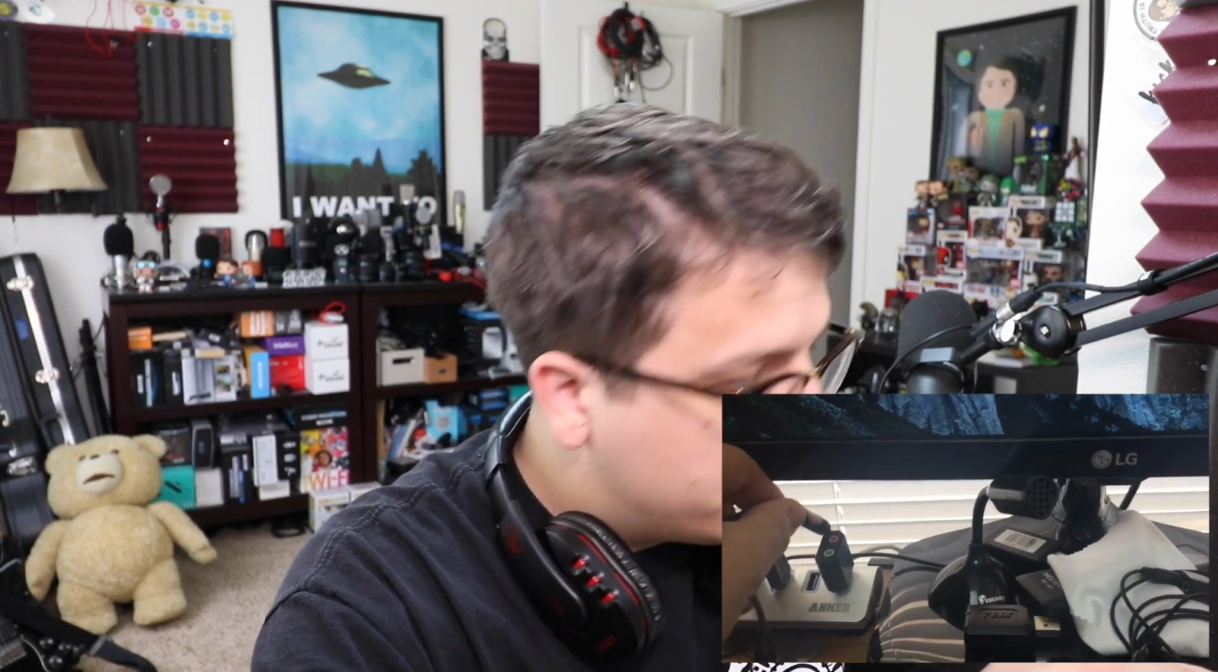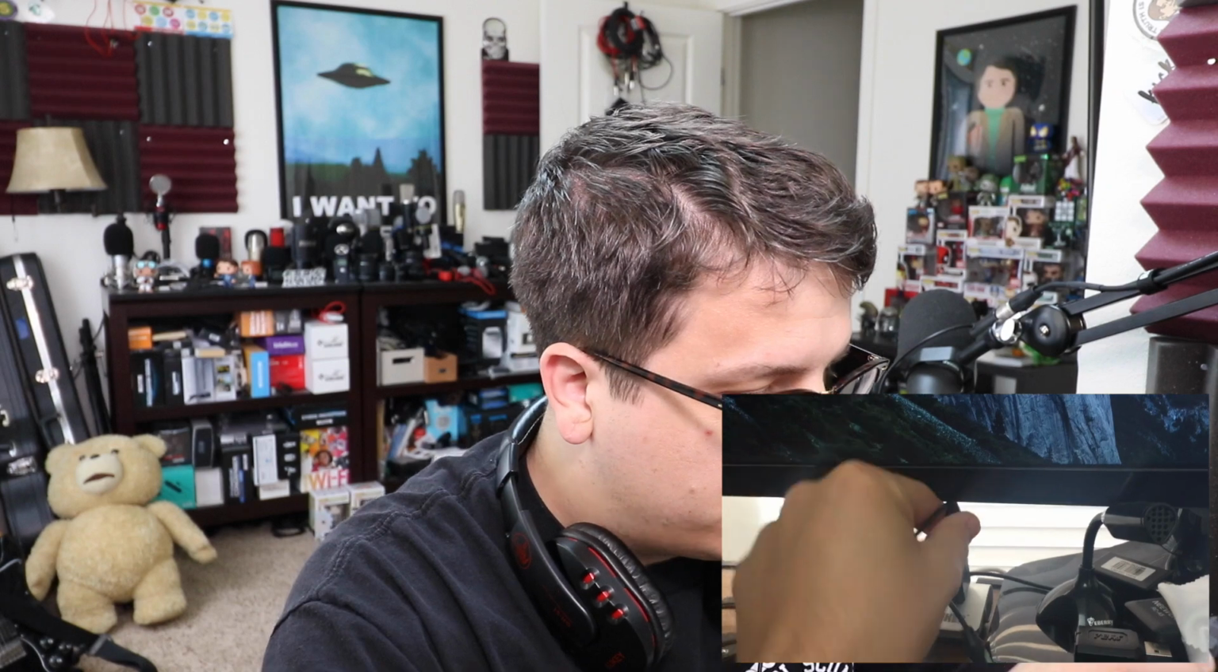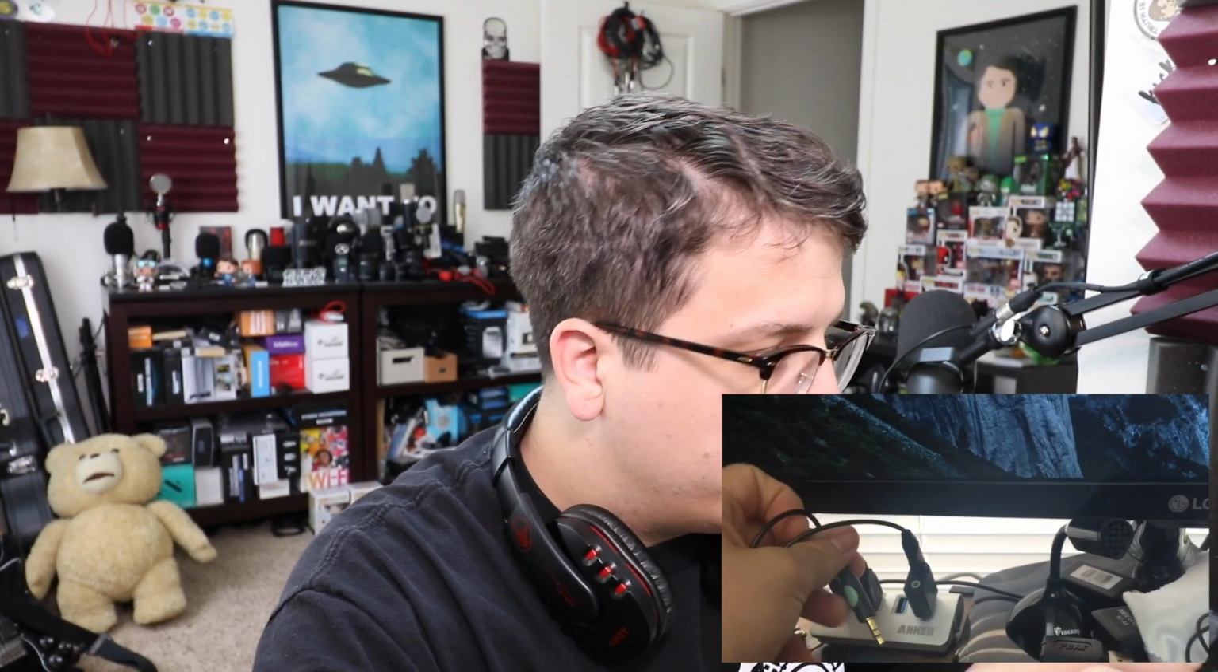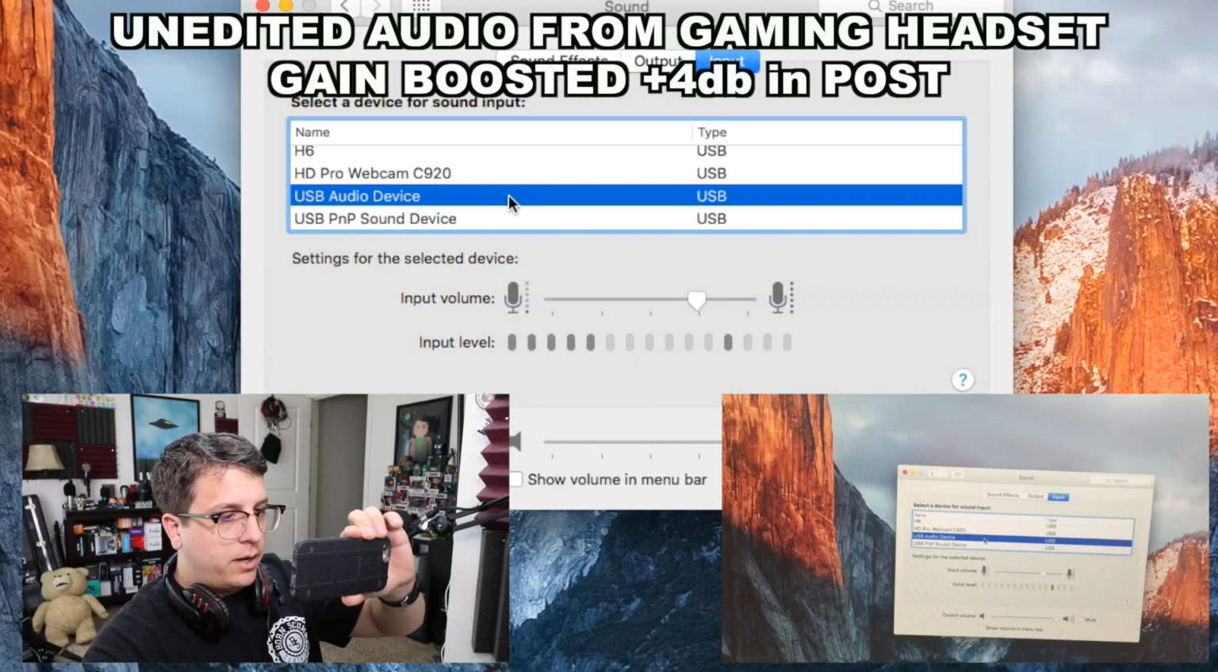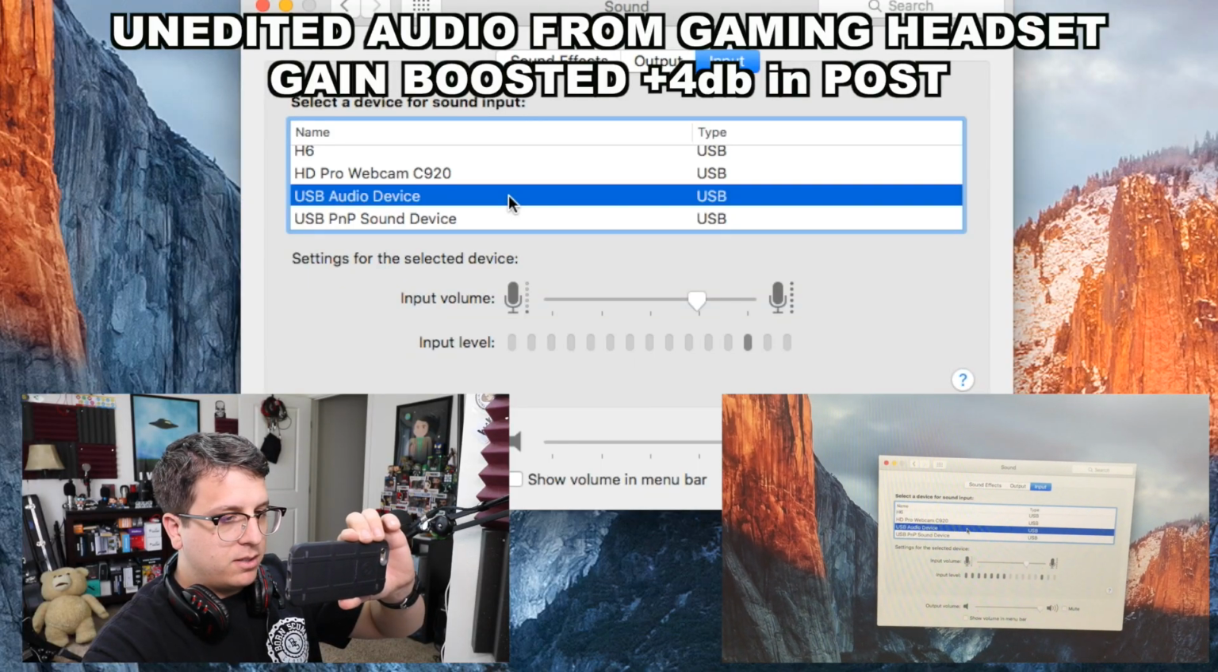Now all I'm doing is I'm trying to plug this in while looking at the screen. So we're just plugging it directly into the Sabrent USB sound card. Now I am going to start recording the screen. Okay. Now I have the USB audio device selected.